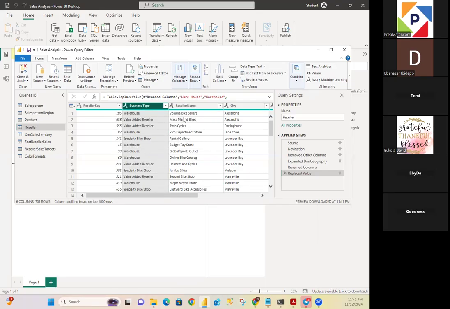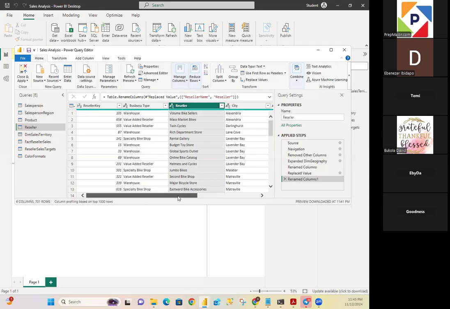Reseller name, this, double click and change it, remove name. Leave it as reseller. So press enter. That column has been changed to reseller now. Now sales province name. This.